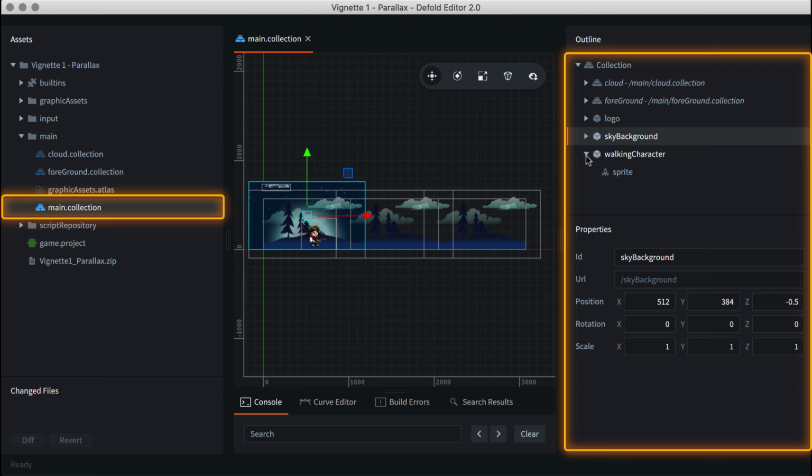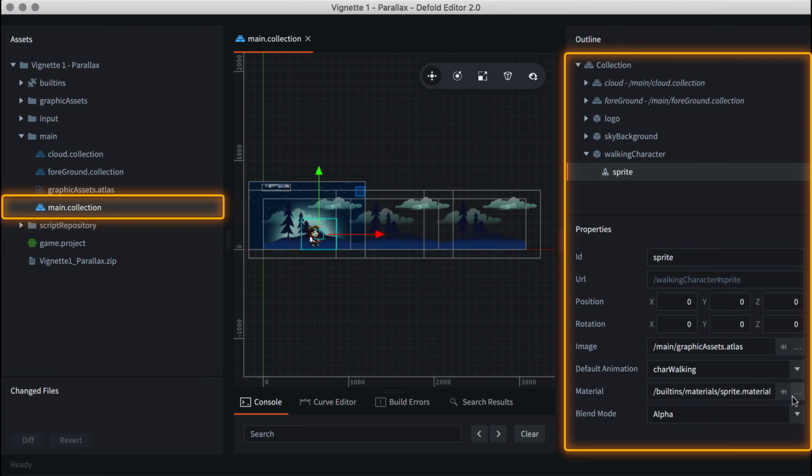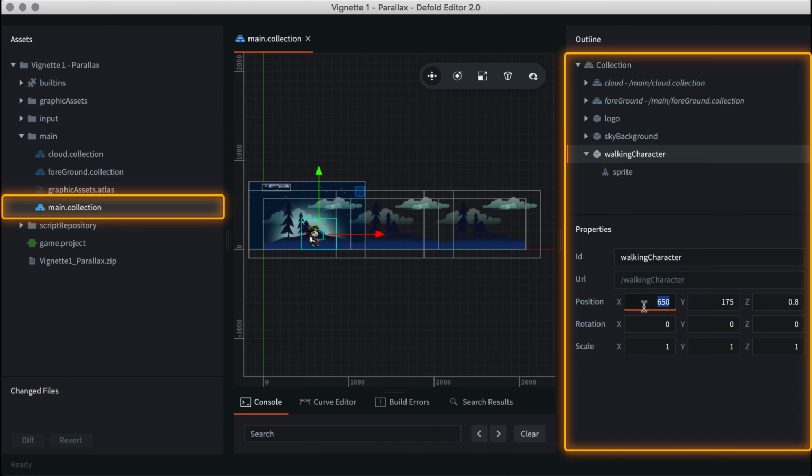Lastly, I have our walking character. Just to add a little pizzazz, we've added this game object with a sprite. In this particular case, as you can see, the sprite references our graphic assets Atlas, but the character walking animation group. Just for completeness, it's located at 650, 175 with a z-index of 0.8.